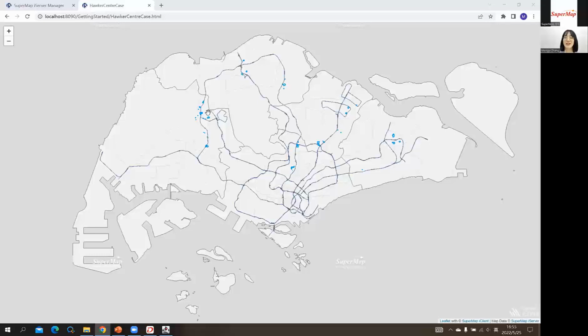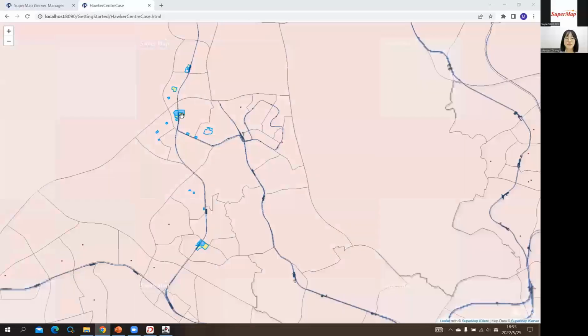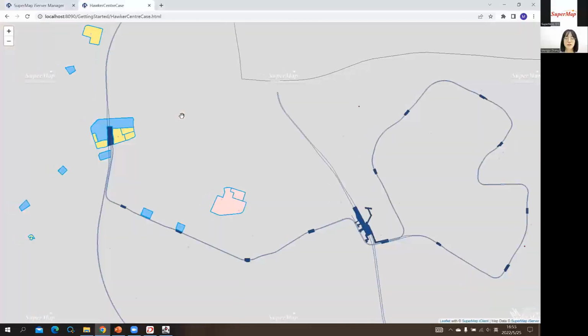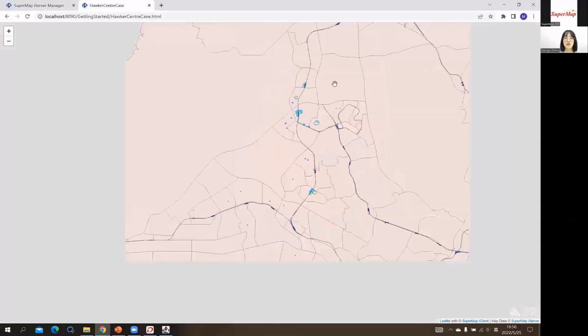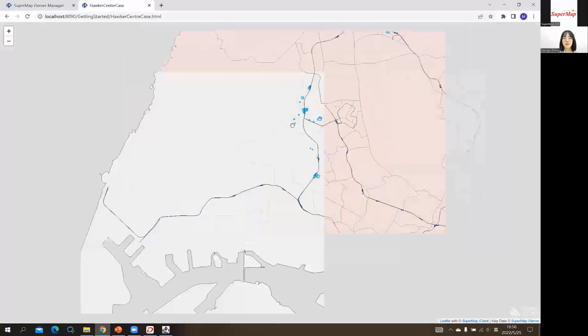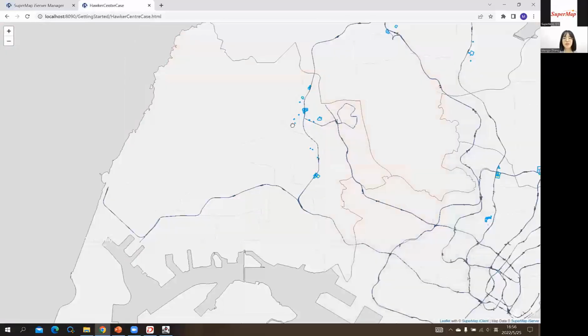And now you can see here as we zoom in, we can click on these features. And once I click on it, it will show the land use type of this specific feature. So this is a very, very simple development I have just done. It just takes less than an hour to do. But if you are interested, in the future we can have a further discussion on how to do all the deployment and development.